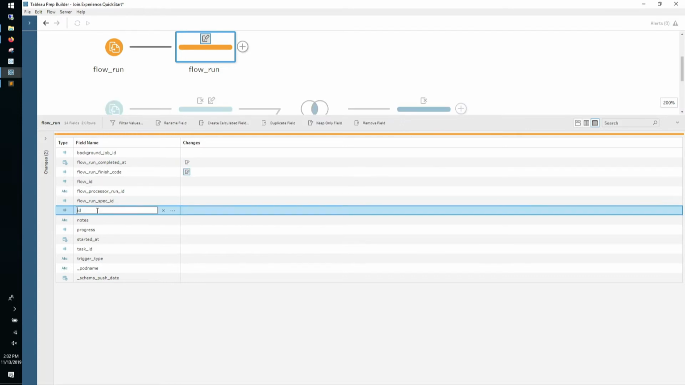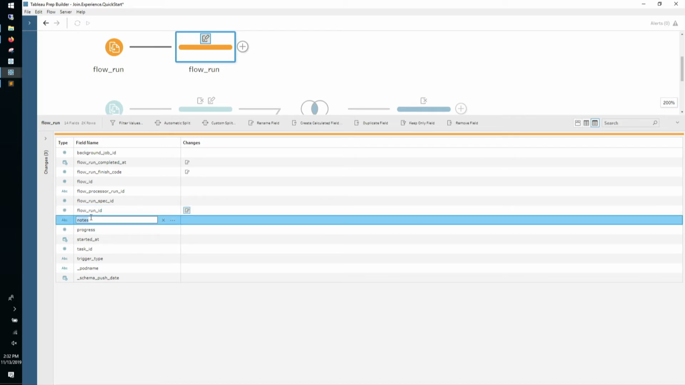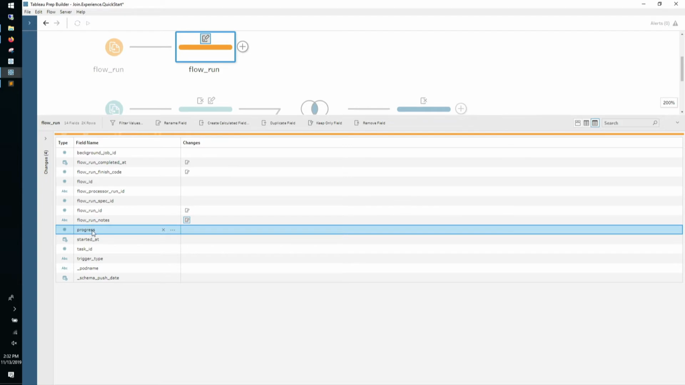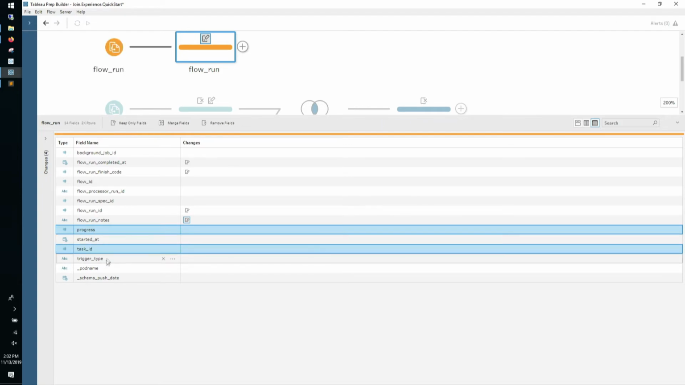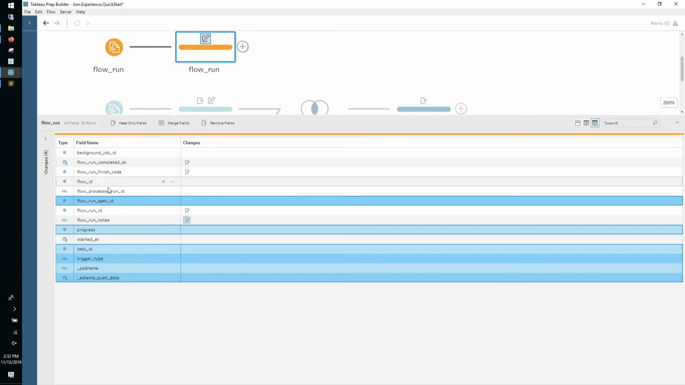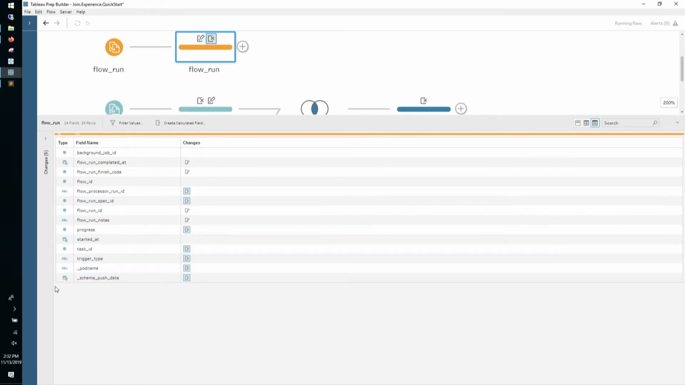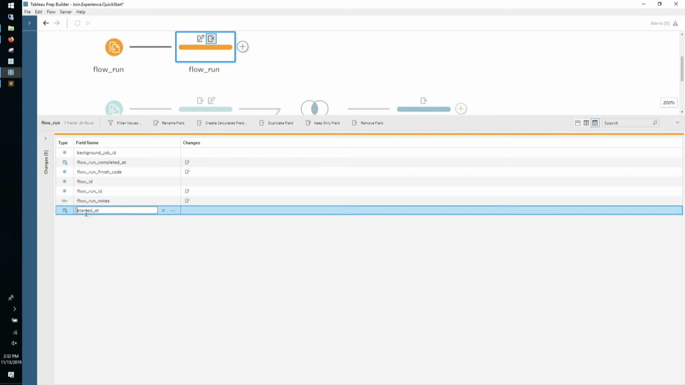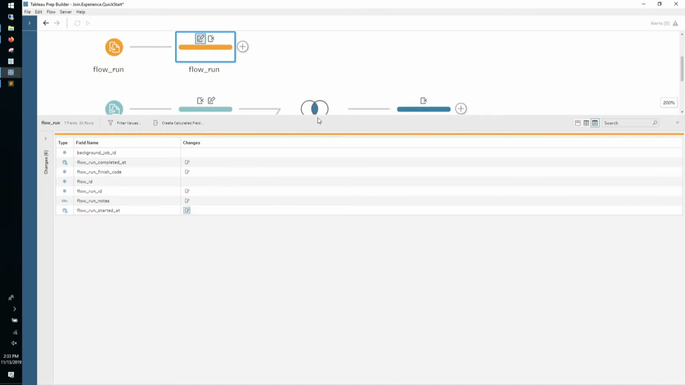Flow ID, flow run ID. I'm actually going to copy that so it's a little bit faster. Didn't copy. Oh well. All right. We're going to get rid of progress. We'll get rid of task ID, these ones. Run spec ID, this. Let's get rid of all those. All right. So now we're ready to join these in.